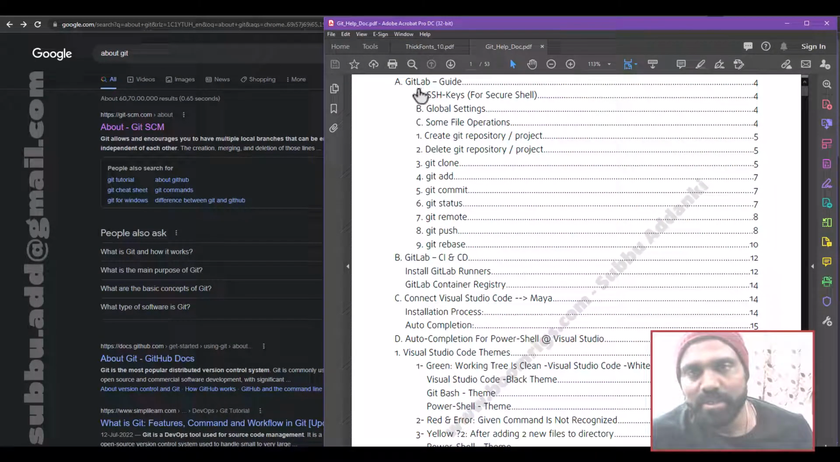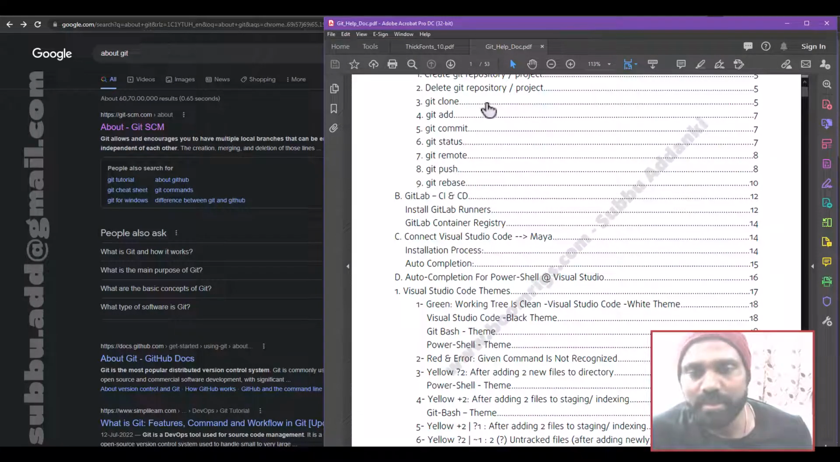It's about the GitLab guide, the GitLab CI/CD process, like runners, installation of the runners, and connecting those. This stuff I can discuss a bit later. Now the next chapter is about connecting Visual Studio Code to Maya.